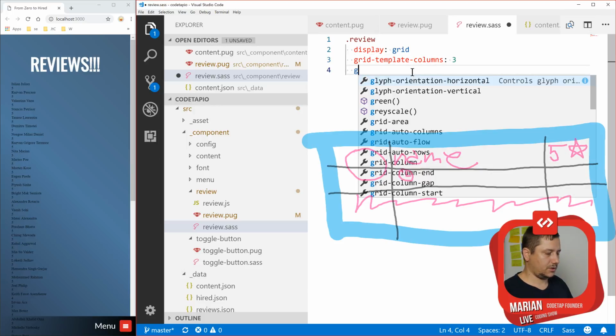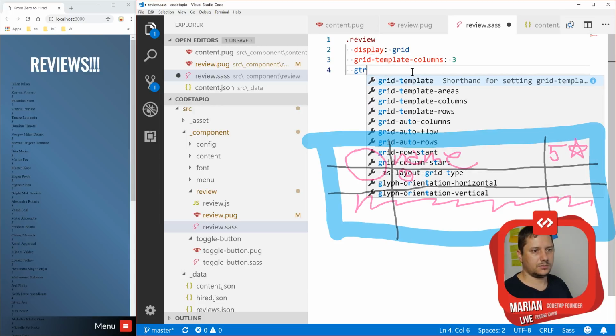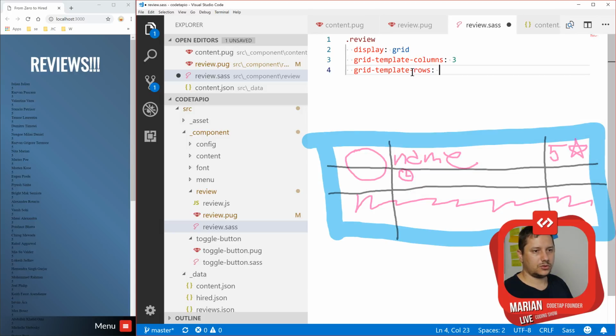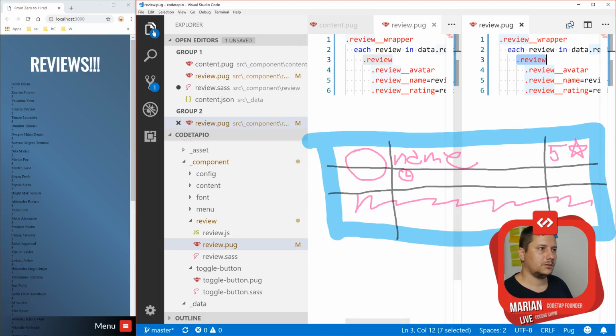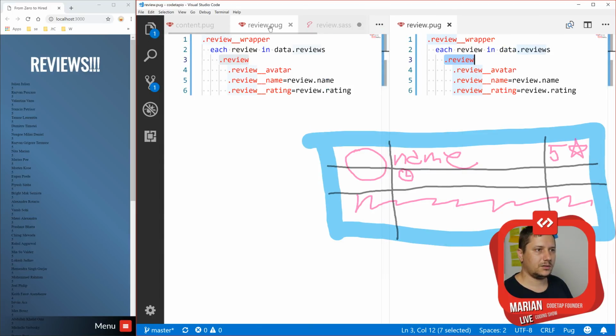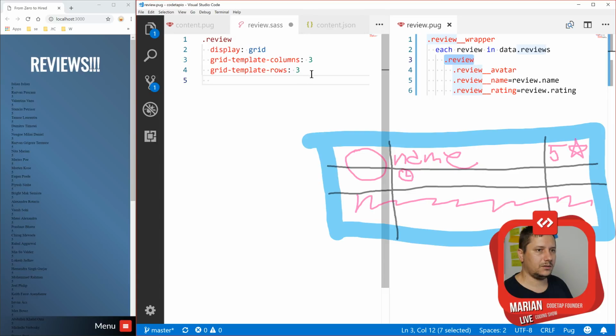And grid template rows 3 as well, right? Or not? Yeah, 3 as well. Okay, and then let me split it like that. Close this for a second and then close this one, and yeah.